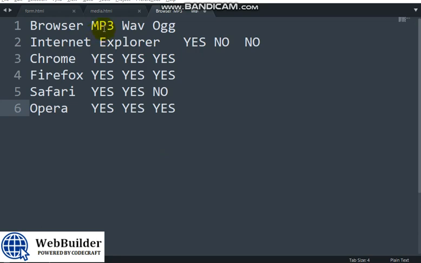For MP3, that is audio. Internet Explorer can play it, Chrome, yes, Firefox, in fact all of them except .wav. Internet Explorer cannot play it. Chrome can play it. In fact, browsers can play it. .ogg audio: Internet Explorer cannot play it. Chrome can play it, Safari cannot play it, Opera can play it.